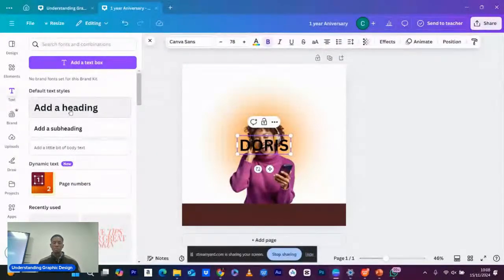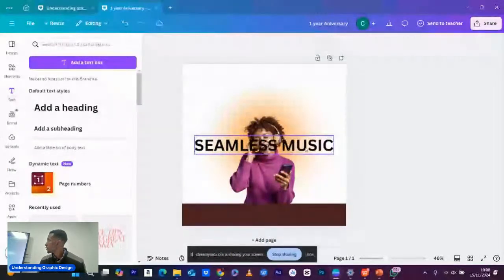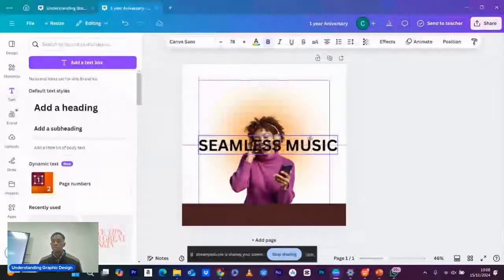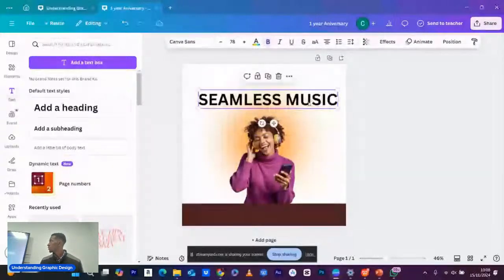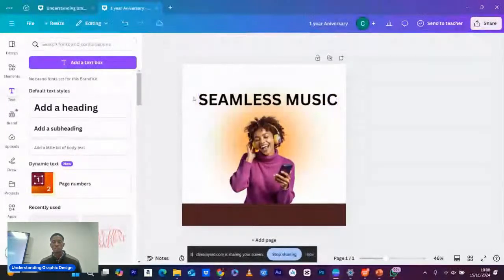Okay, let's say seamless music. So I've tagged mine as seamless music using the header. Why is it not showing? All right. So seamless music.